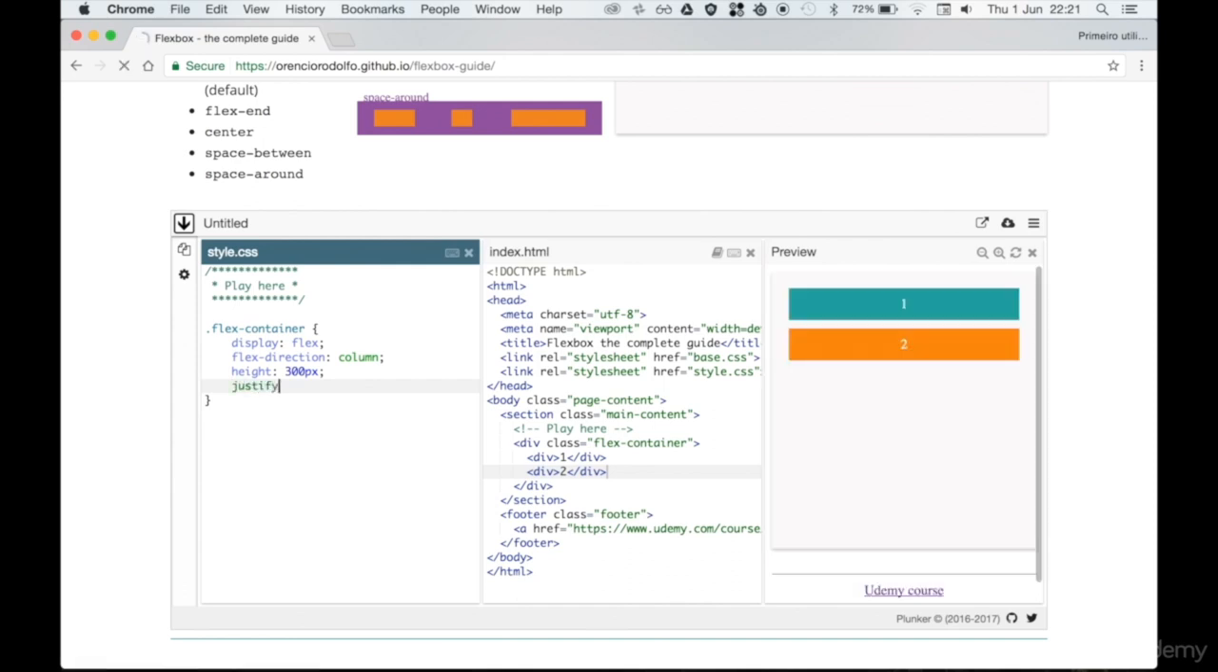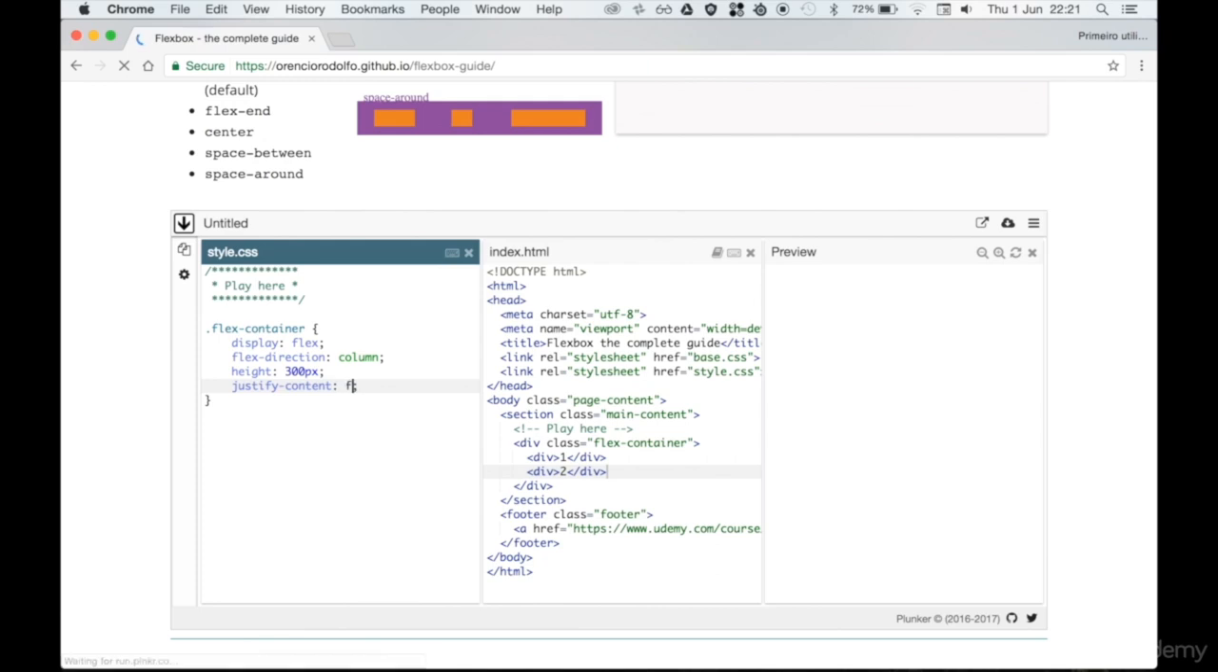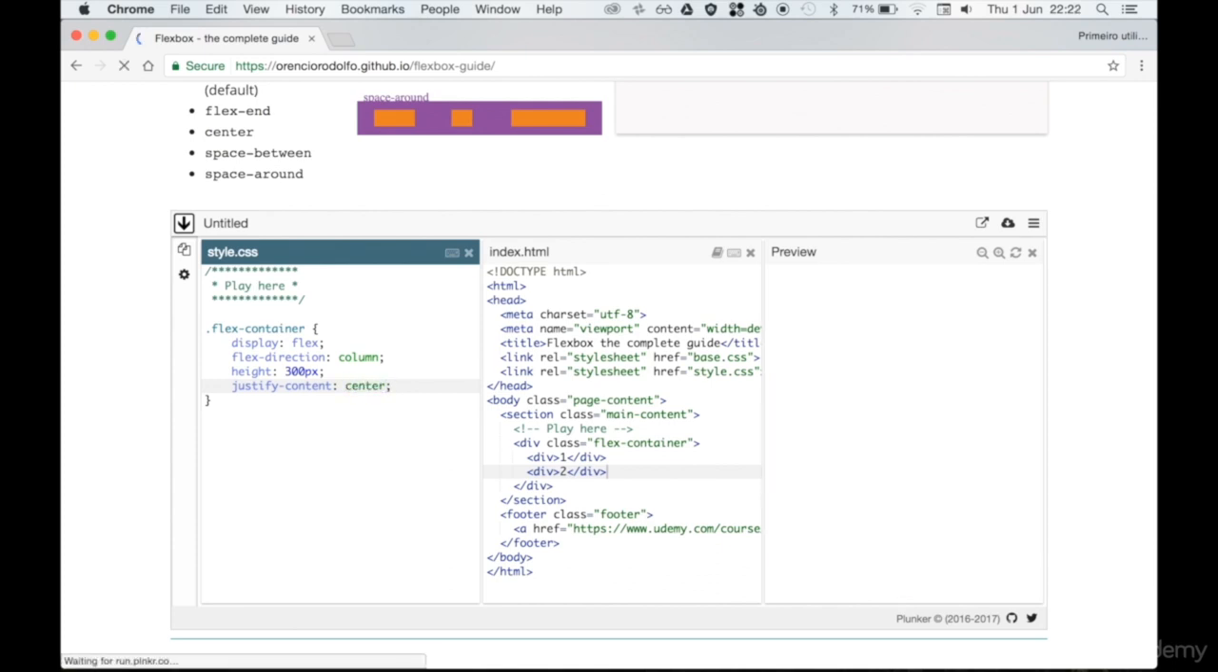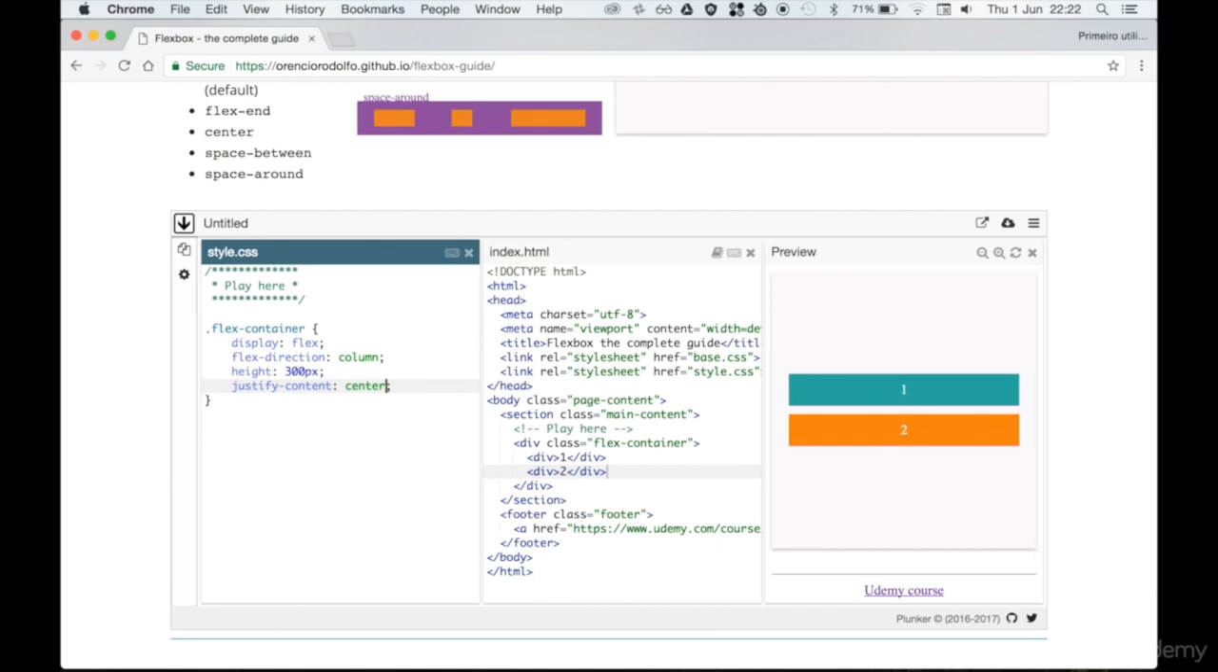So justify content, and let's try to apply flex end. Now our items are positioned at the bottom of the flex container because our main axis is vertically aligned and its start point is up here and its end point is down here. And remember, flex end specifies that items are placed from the main axis endpoint to the main axis start point. So far, so good. Now, as you might be expecting me to do, I only have to specify justify content center. And voila, our items are vertically aligned at the center. And that's how you align items vertically very easily using Flexbox.